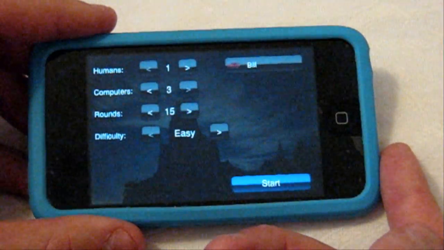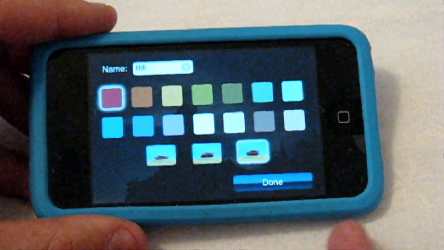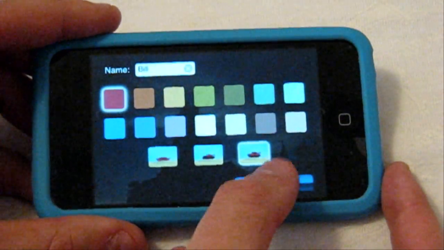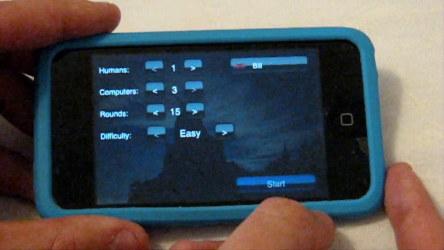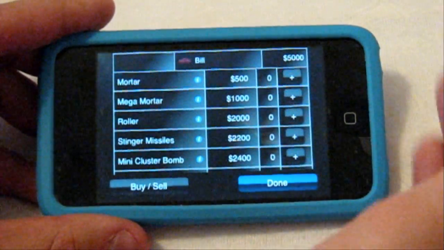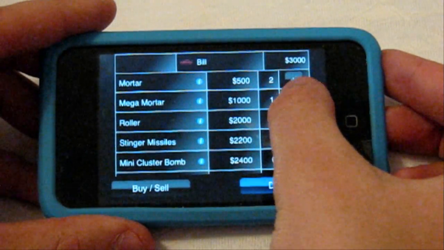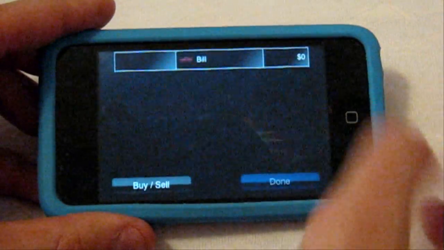We'll do 1 versus 3. Difficulty, you can click up here, change your name, the color of your tank, and the type of tank you have. Type doesn't really matter, just looks better or worse, whichever one you think. And you click start. It'll force you to buy some weapons, which you're definitely going to need. So we'll buy a few mortars, we'll buy a couple mega mortars, and we'll buy a roller.